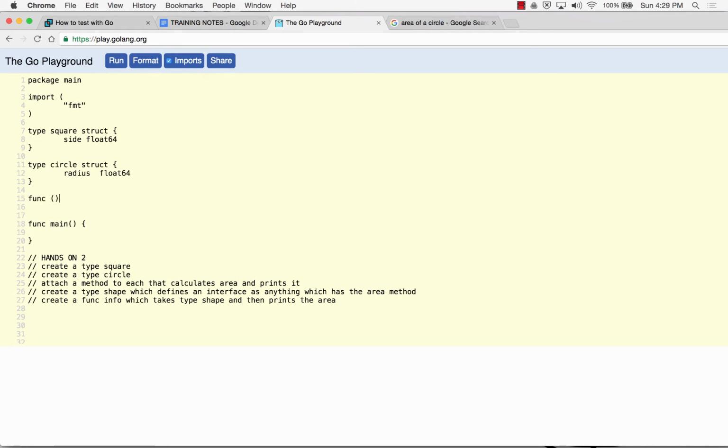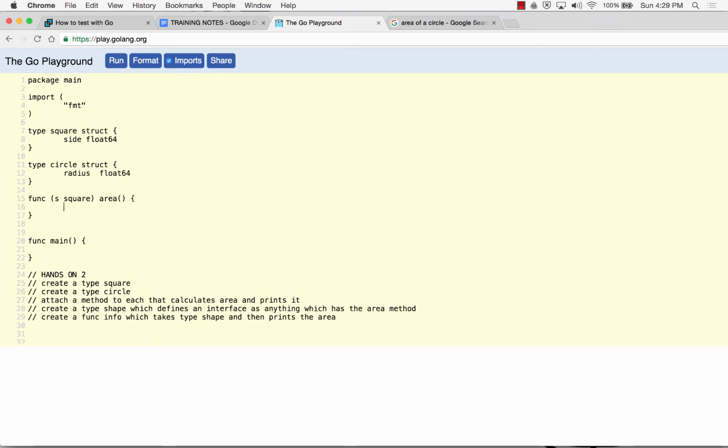So func, receiver s square, area, and fmt.Println. Let's have it return, and it returns a float64. So we'll return side times side, and that's going to be s.side, s.side. And then we can just copy that.